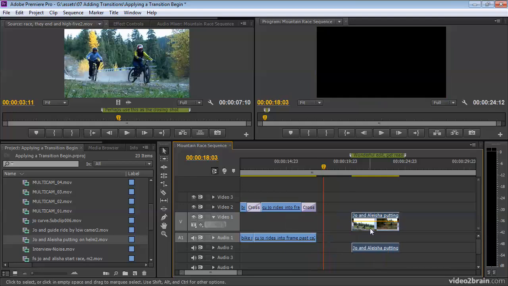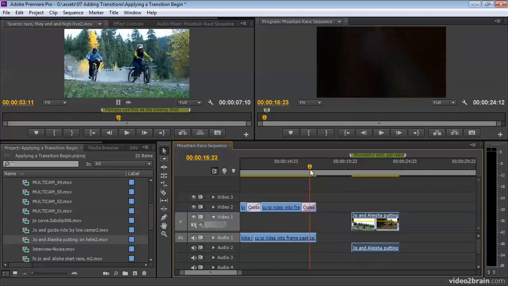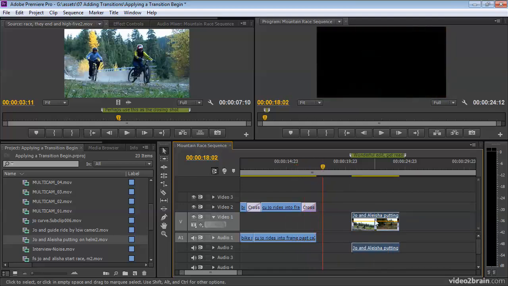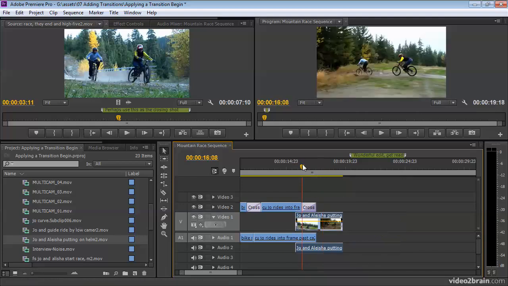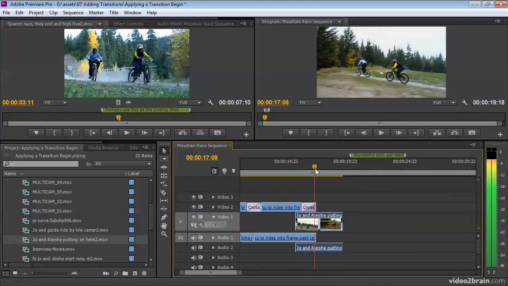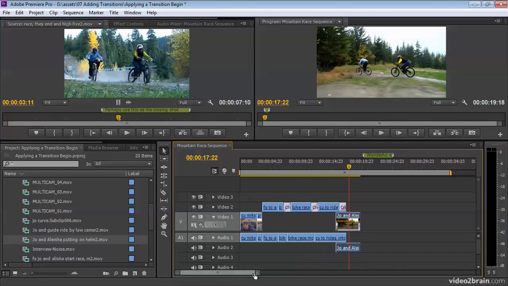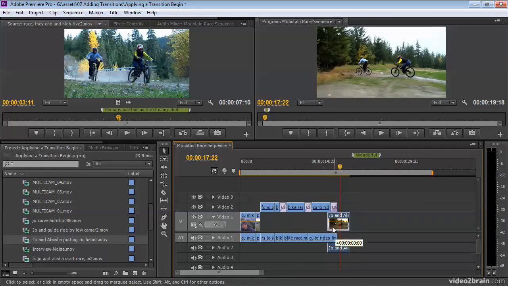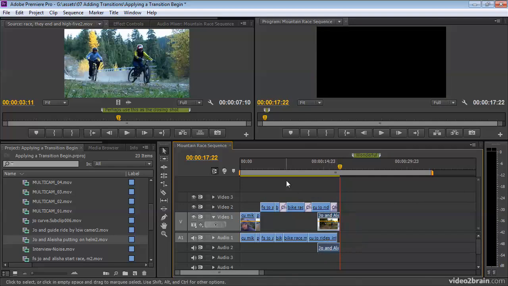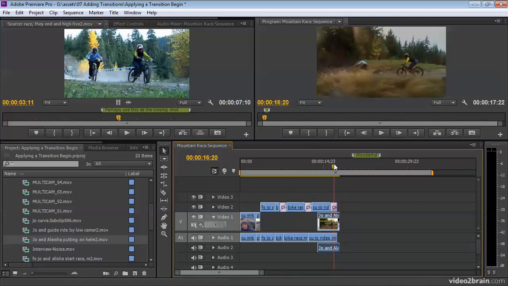If I move this out of the way, you can see this looks like a fade to black. It's not a fade to black. It's a fade to transparent. And now I can see that shot that's underneath it and therefore behind it on the timeline. So just be aware of that. When you create a cross dissolve to nothing, which is what I've done here, you're effectively creating a cross dissolve to transparent.